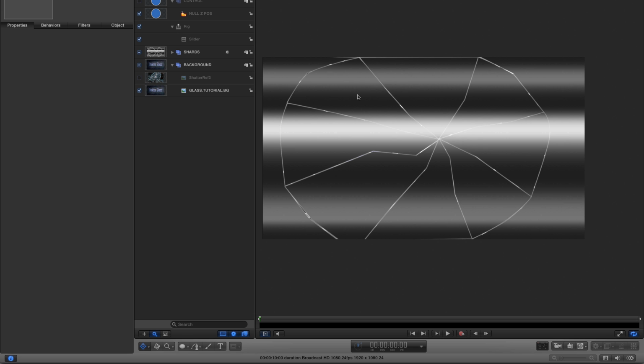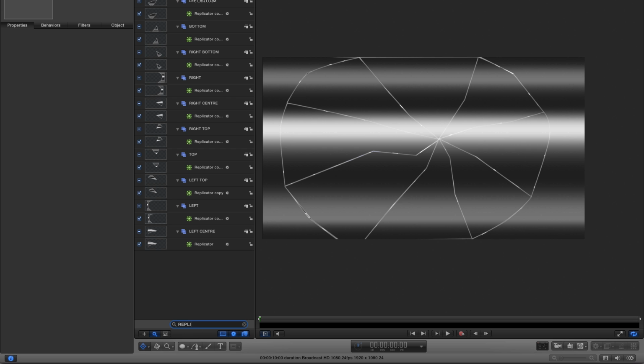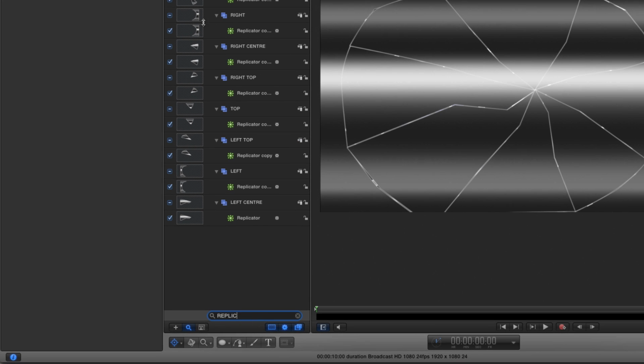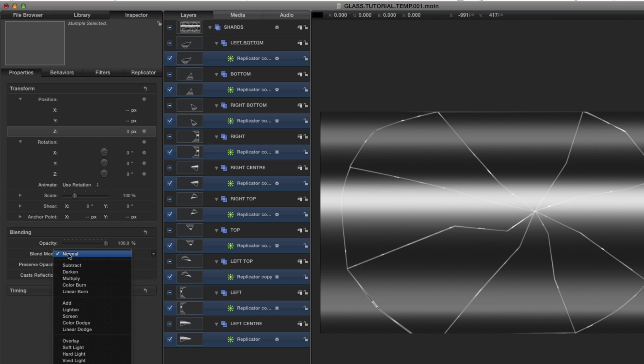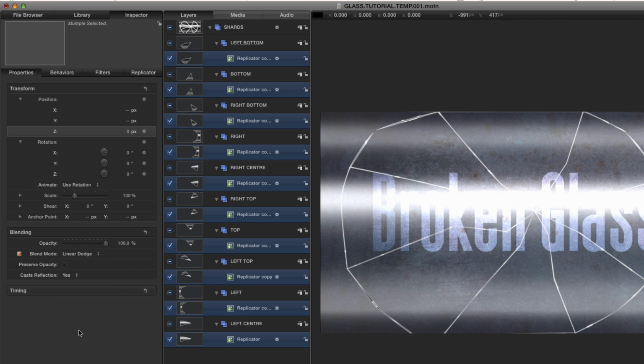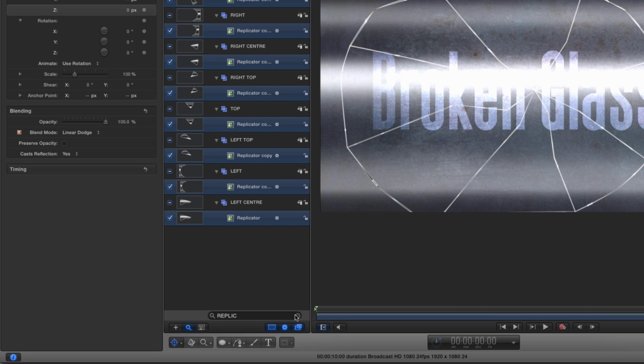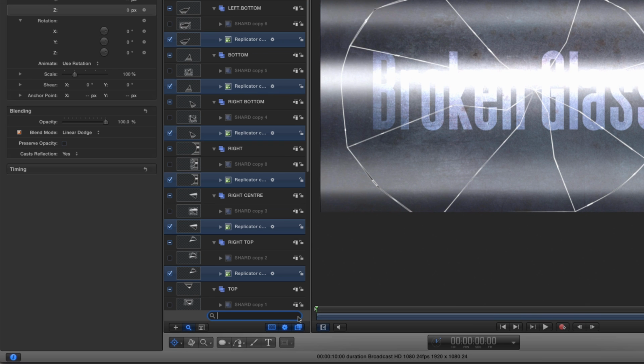Okay, so now I've built up my full pane of glass. Not a thing of great beauty, but it'll do. Let's first of all change all the replicator's blend modes so it's looking a bit better. So I'm going to type replicator down in that search bar there, and that enables me to select all these replicators holding down the Command key one by one, and I can simply come over to the blend mode and set it to linear dodge. They all get set at the same time, and let's clear the search field.